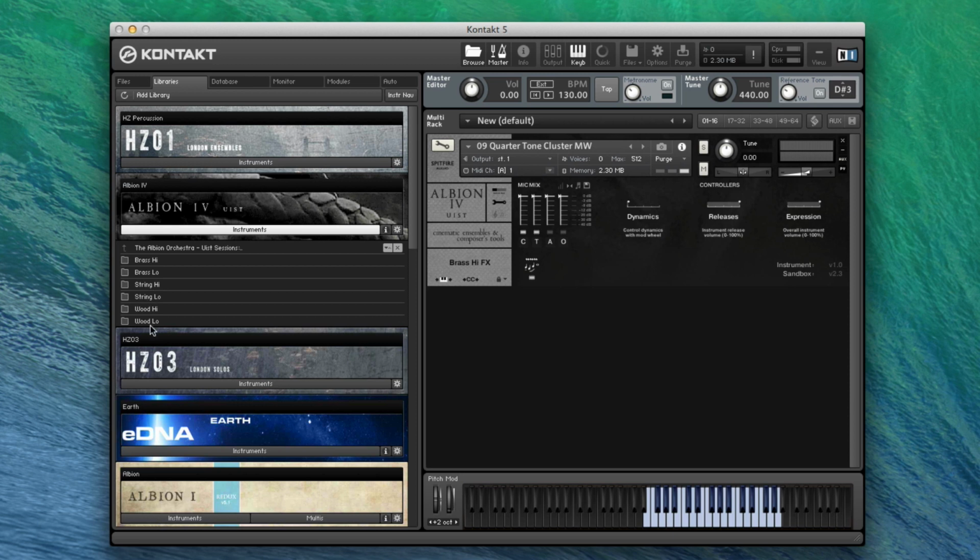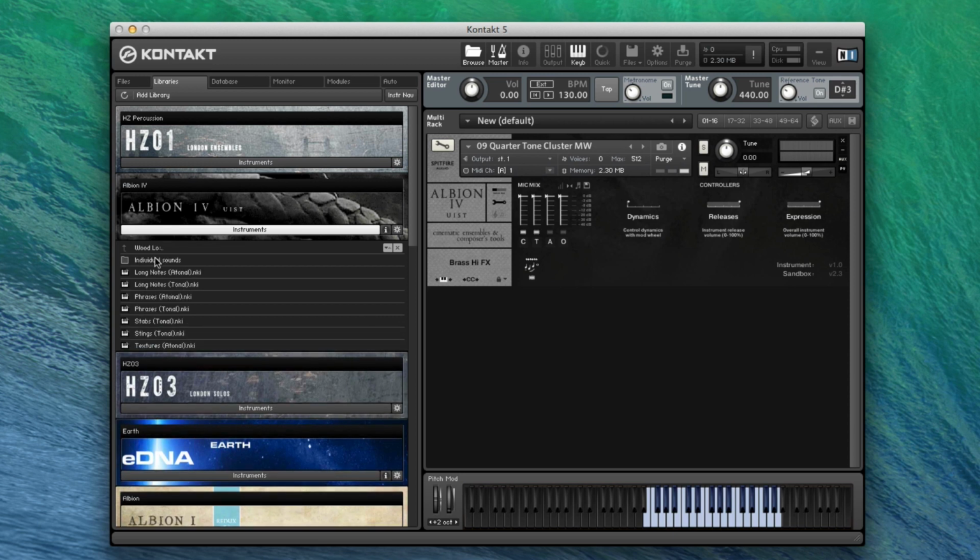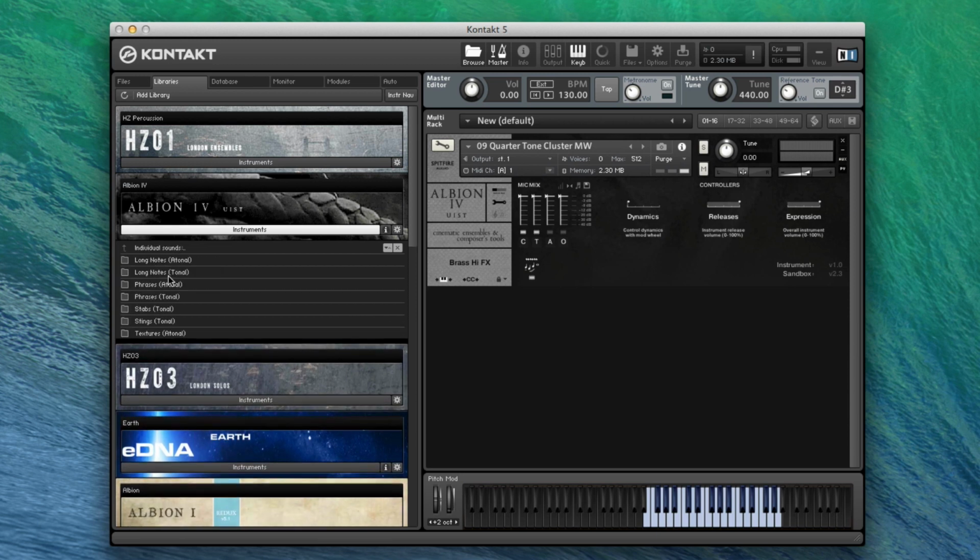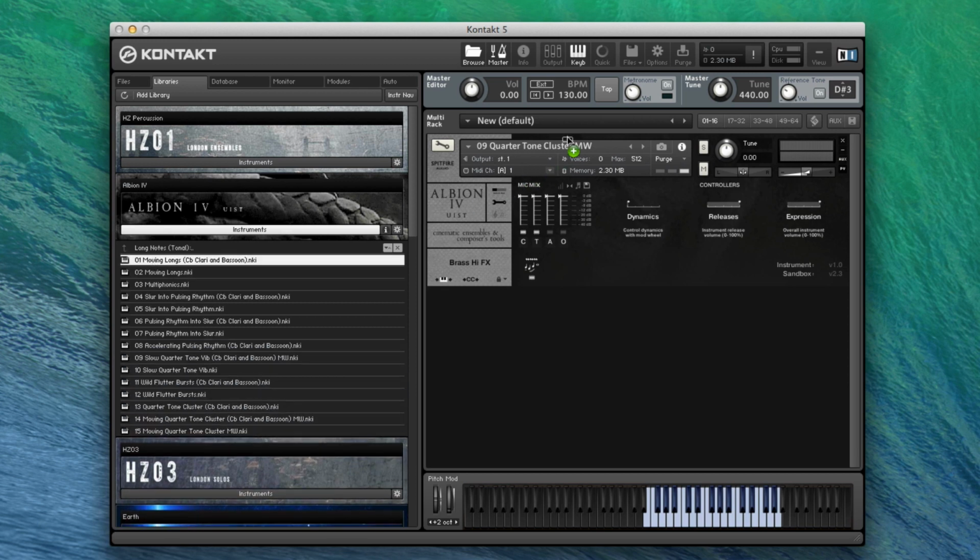So let's go into the low woods next. Oops, wrong one. Long notes tonal. Okay, so there's a couple of different versions in here. I'm not going to play through literally everything because I think that's going to make this too long. But we'll have a listen to a couple of selections. So as you can hear the moving pitch center on that one.